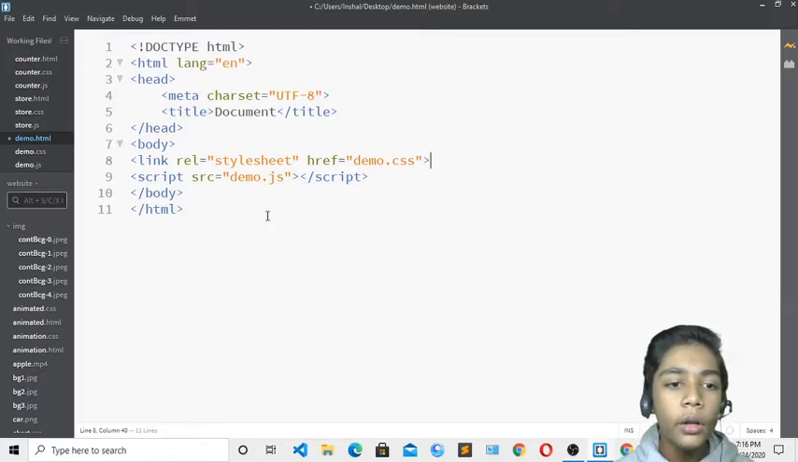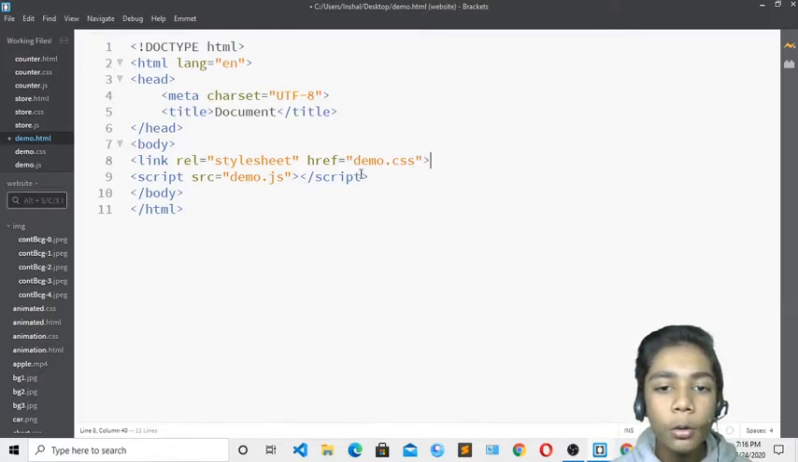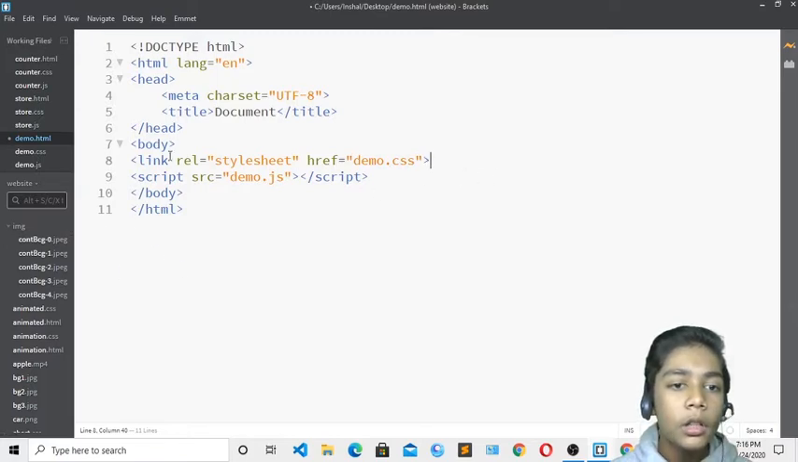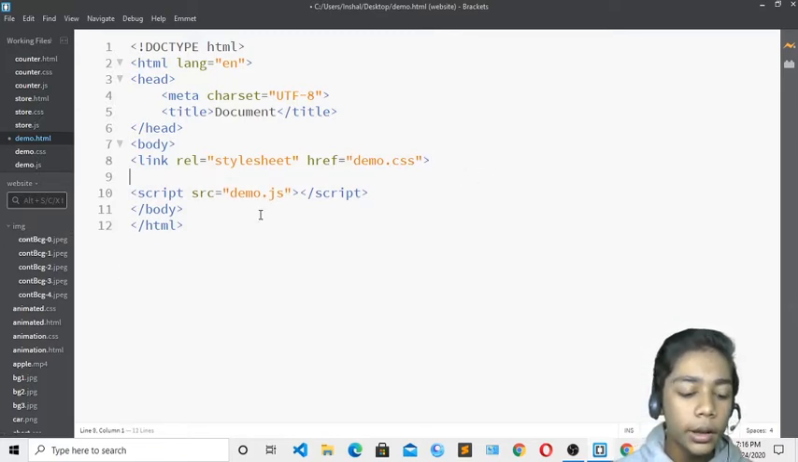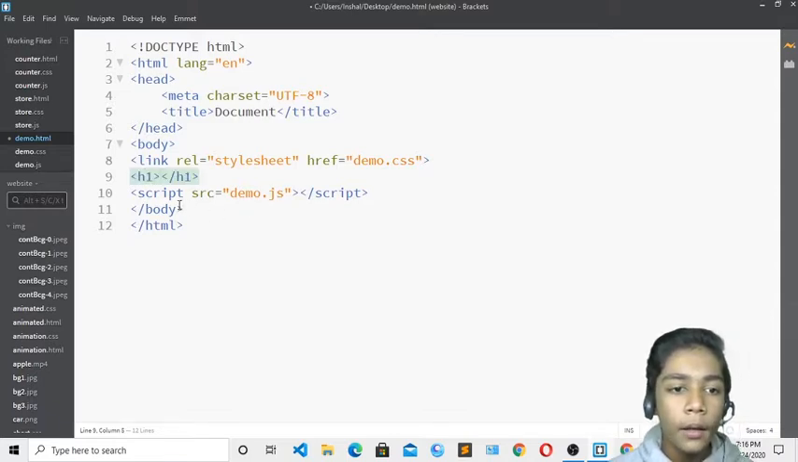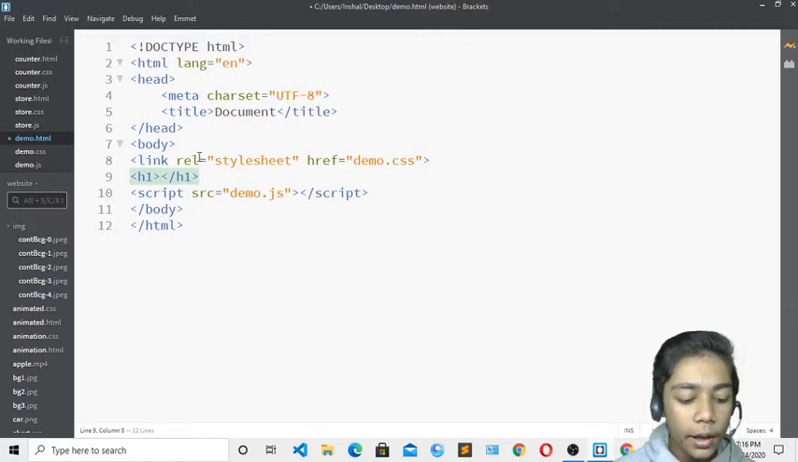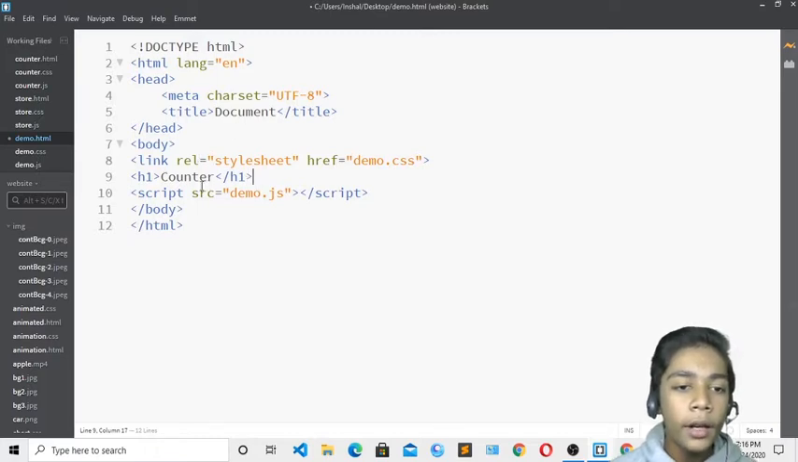Now underneath this demo.css which we have linked, we will write all the code. First of all you have to write the tag over here. First of all we will write h1, and in this h1 I will define counter, which was written in the center, like you have just seen when I showed you the demo.